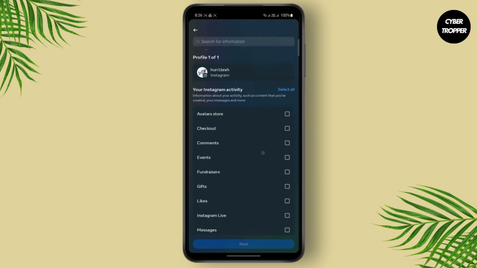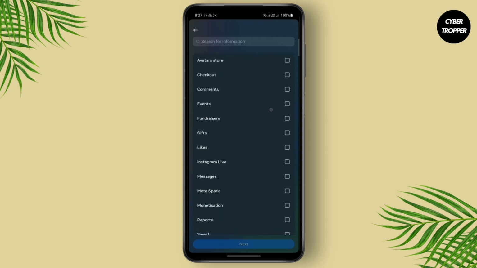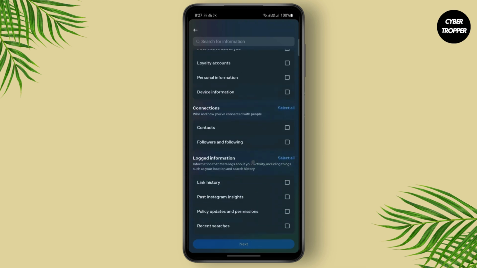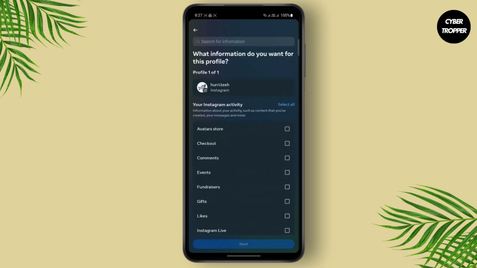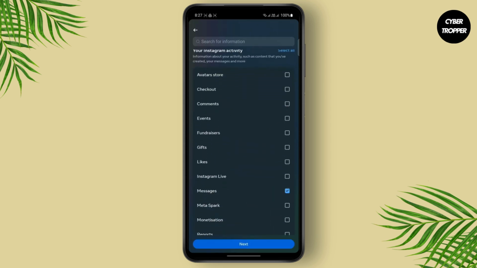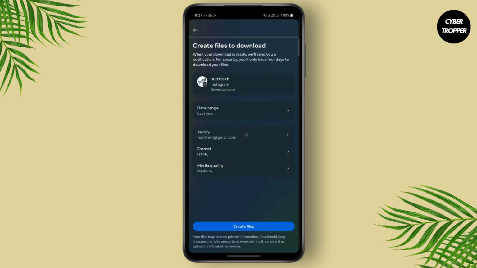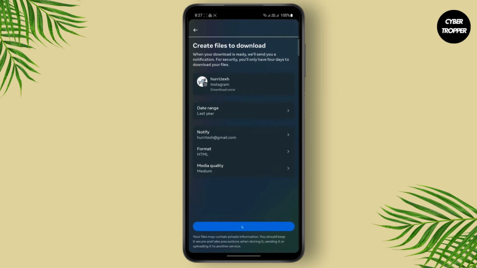And now here you have different options like your avatar store, checkouts, comments, events, fundraisers and everything. So if you just scroll down, you will see the option for messages. So just select the messages option and tap on next. Now I'm just going to download it to my device. Make sure that you enter a correct email here so that it will notify you, and tap on create files.